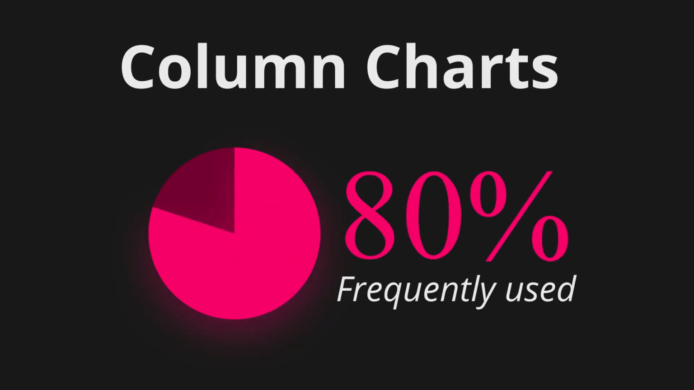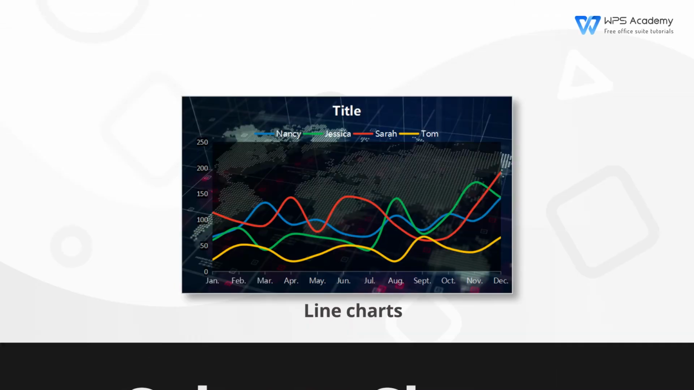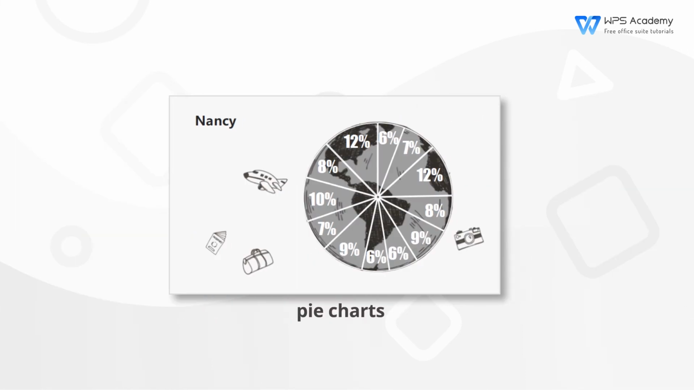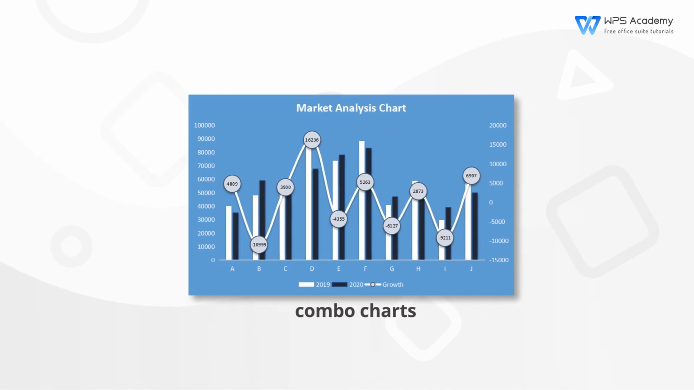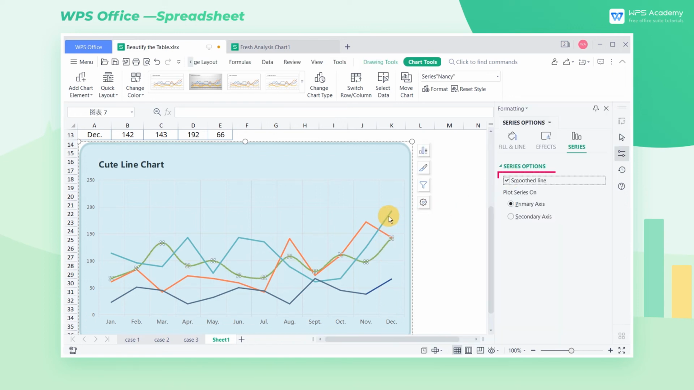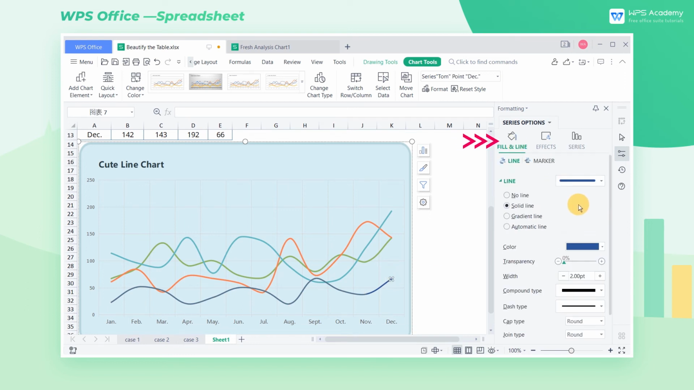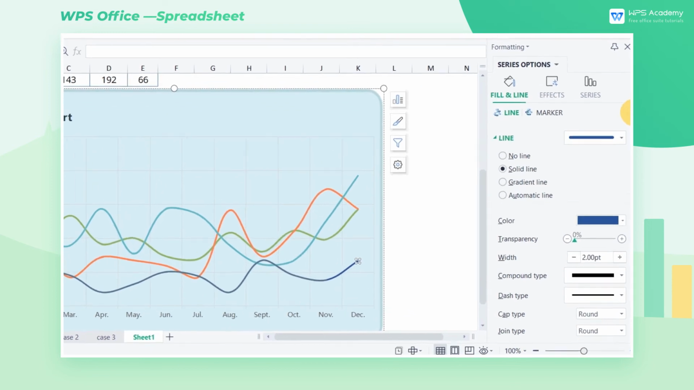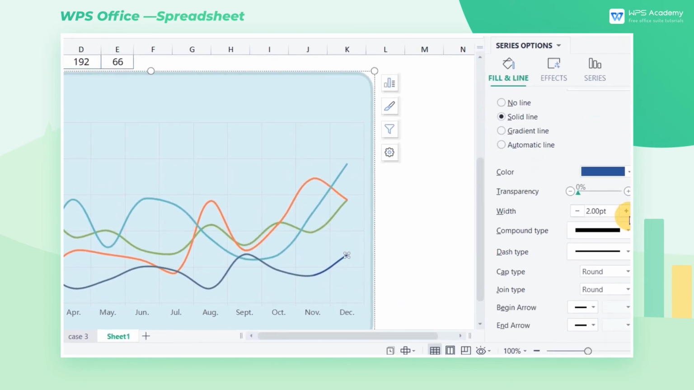That's because column charts can solve 80% of our needs, and they can compare the difference in data. Line charts, pie charts, and combo charts all have their own beautification approaches. Take the line chart as an example, and we smooth the sharp line and select Smooth Line from the Series Options menu. 1. We can also select Line at Fill in Line, and there are many parameters to adjust, such as color, width, compound type, end arrow, and so on. Different parameters can bring different effects.